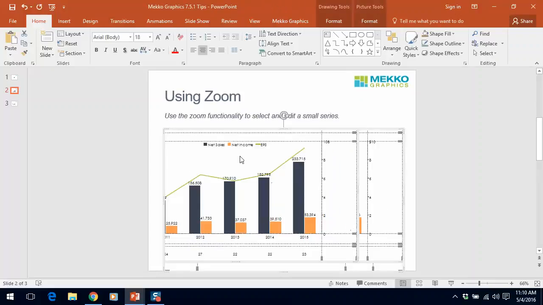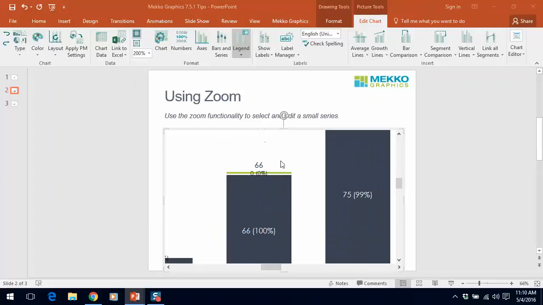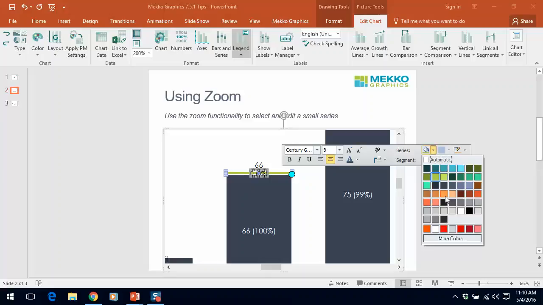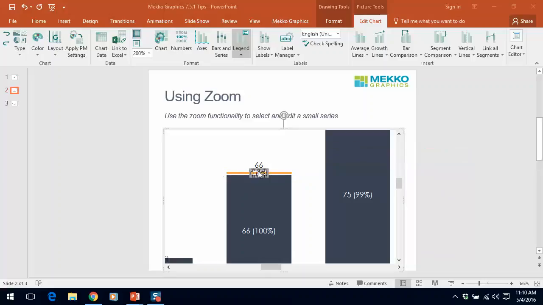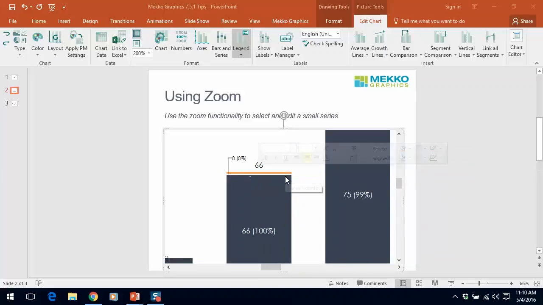So if I open the chart and I go to the edit chart ribbon, I can select a zoom level for this chart. So I'm going to select 200%. That allows me to zoom in on my chart and easily select the series to recolor or to select that label to edit, or in this case, I'm going to annotate it.